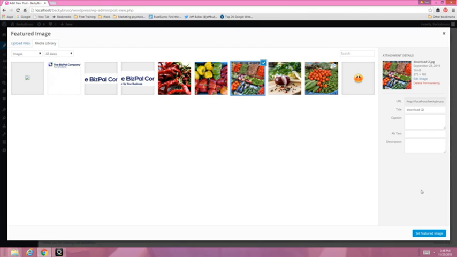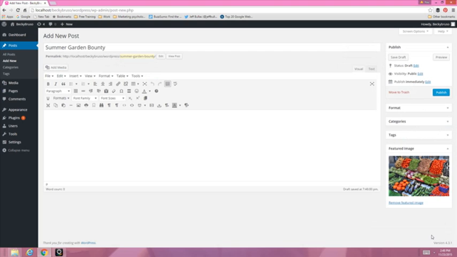Before I do that, I would like to fill in the alt text, because the alt text is an important area that is looked at by search engines as well as screen readers. So let's call this Summer Crop Bounty. And here we'll set the featured image, and that will put that image as part of the featured image in my post. You'll notice that it's appearing down right over here, and you might have expected to see it in this part of your post here.